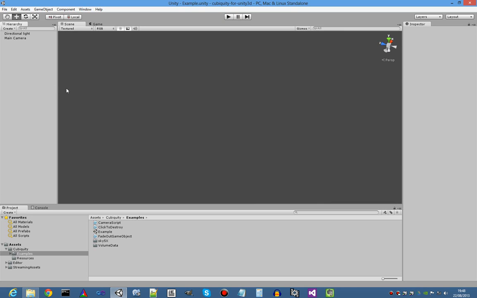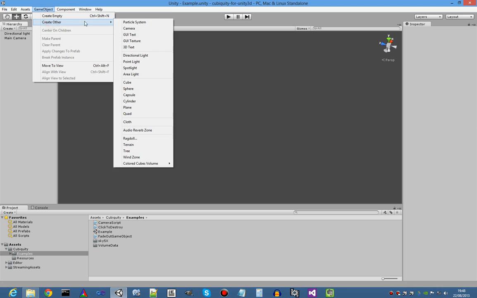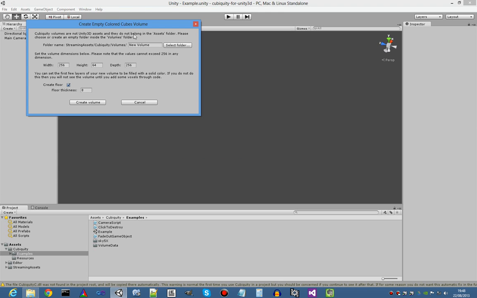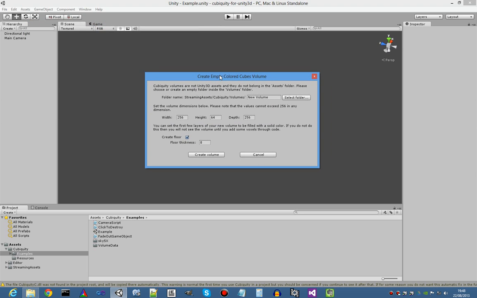Now, to create our first volume, we go up to Game Object, Create Other, Coloured Cubes Volume, and we have several options to choose from. I'll show them all, but let's start with an empty volume. When you choose to create an empty volume, you'll see this dialog box, which you might need to resize the first time, but hopefully it works okay.